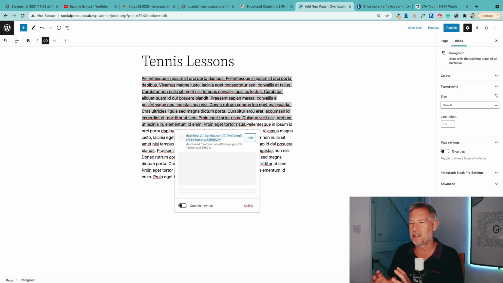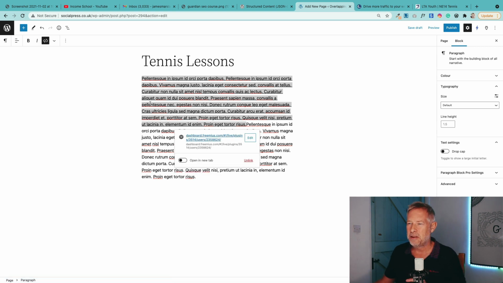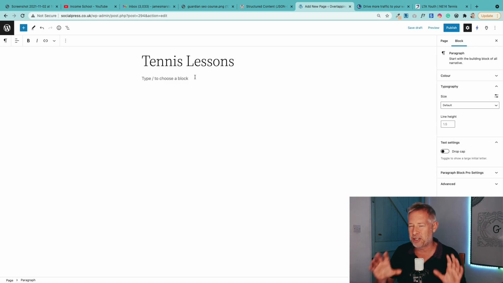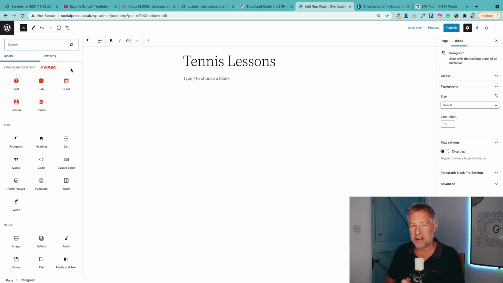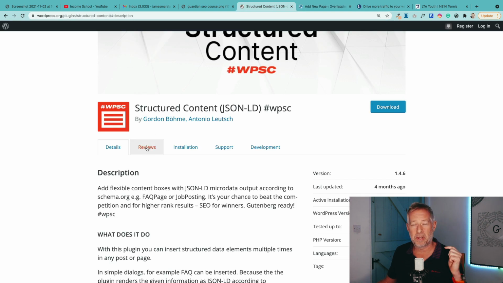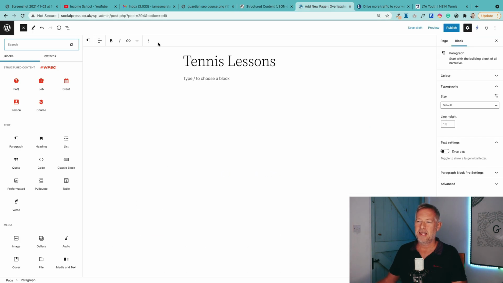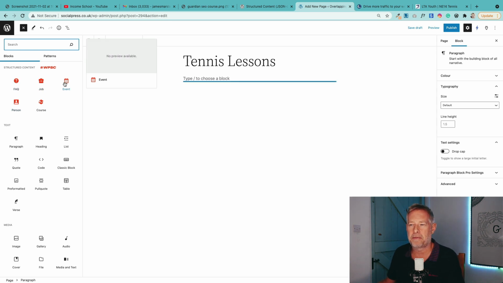The technical term for this is called schema. You might also see it referred to as structured content. Let me just explain and show you how it works. So there are a series of plugins that are appearing that make this easier for you to add structured content into your pages. The one I'm using today is this one here, which I will link to in the description below. But essentially what it does, it adds some new blocks in our block editor for us to use.